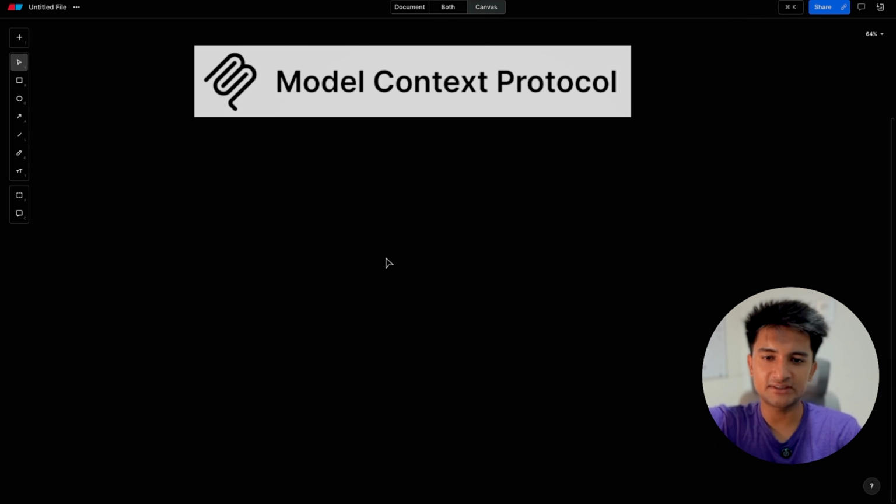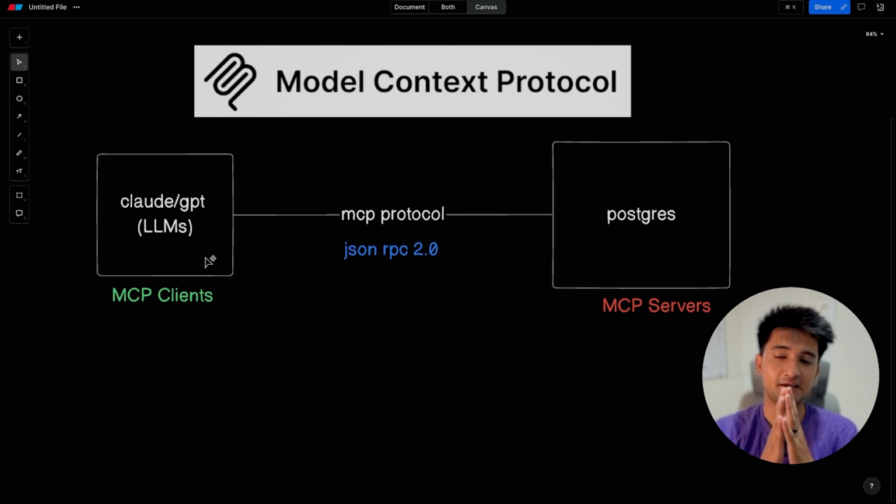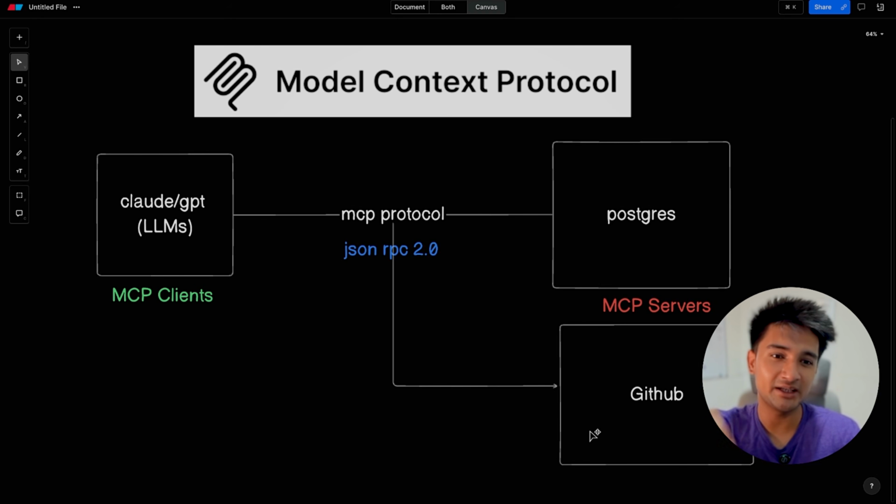Let's try to understand what's happening here. So on one side, we have our MCP clients, which are our LLMs that are connected to MCP servers. In our context, it was Postgres. So these clients are connected to the MCP servers using MCP protocol. So you can also integrate GitHub with your LLM. You just need to add it as an MCP server.